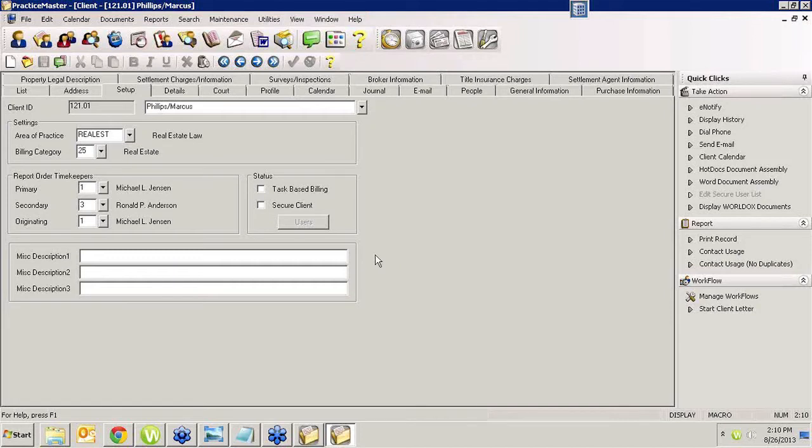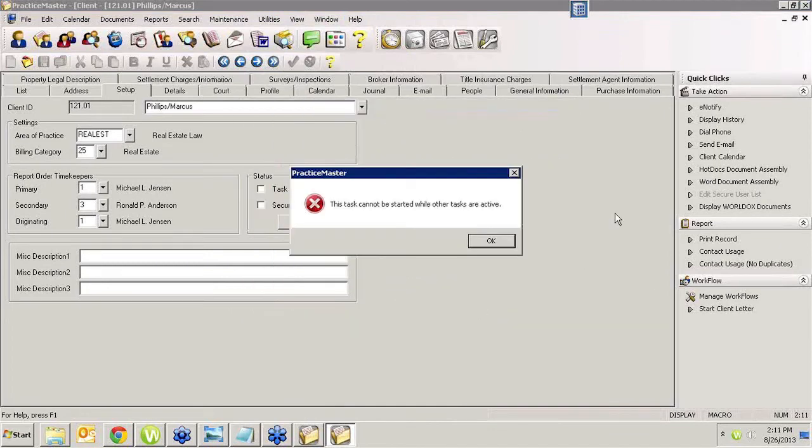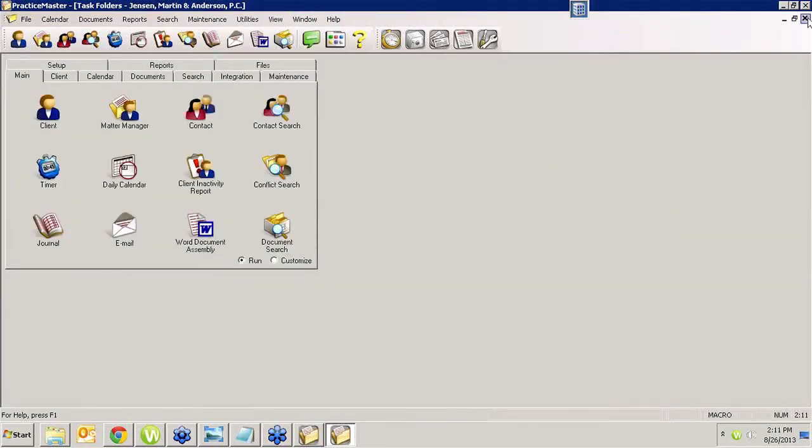Now, this next part is a little nerdy. So sit back, don't worry too much about what's going on, but I want you to know how you can add a different area of practice, and I want you to understand a few of the things that apply here. Whether or not you're going to do them, or whether you're going to have somebody else do them, that's entirely up to you. But what we're going to do is get out of this screen because we're going to go into file maintenance, and we cannot go into file maintenance when other tasks are active. So we're going to get out of here, and go back into file maintenance.